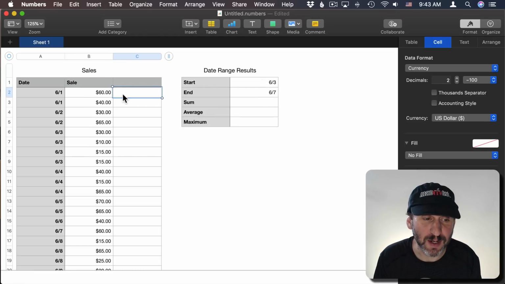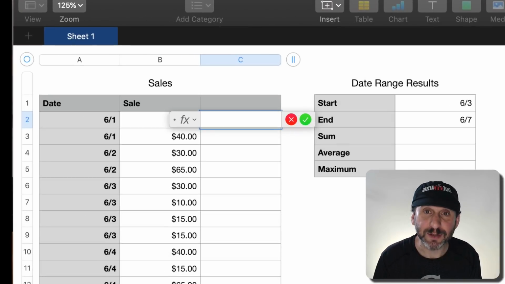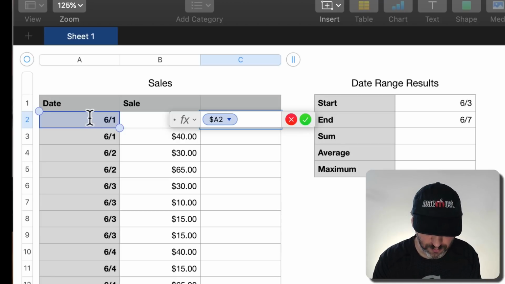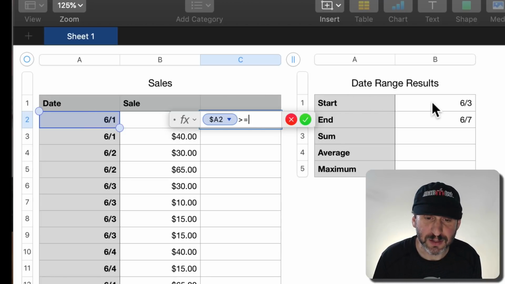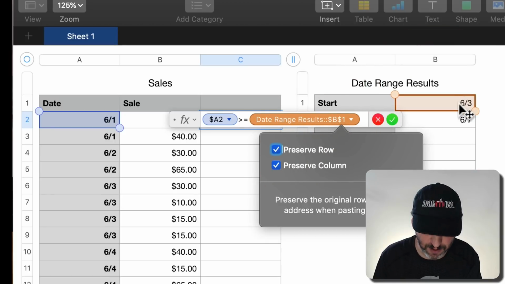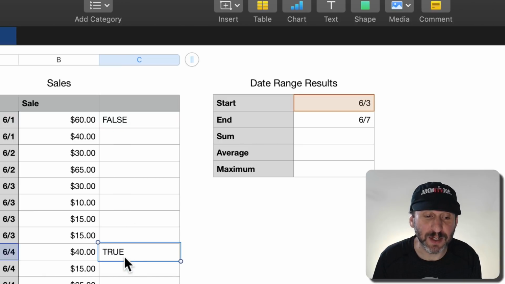So we'll start here with this first one and I'll hit the equals key to enter formula mode. And I'll check first to see if this date is greater than or equal to the start date. So I'll click here and I'll do greater than or equal to and then this start date. And I want to set this up to be an absolute reference, so it's always pointing to exactly this cell. Now what I get here is a true or false value depending upon whether or not 6-1 is on or after 6-3, which of course is false here. If I were to copy it and then paste it further down, you can see I get a true here because 6-4 is after 6-3.